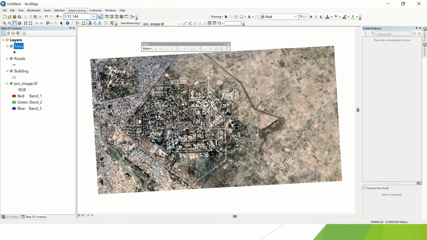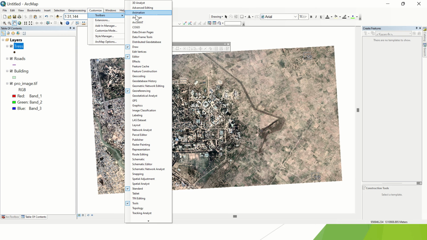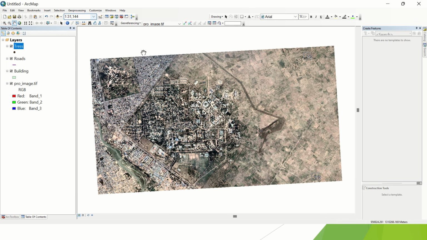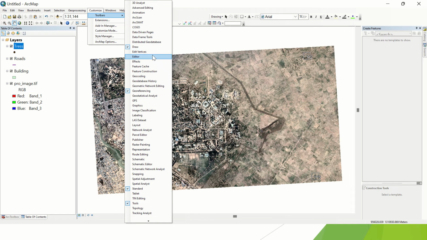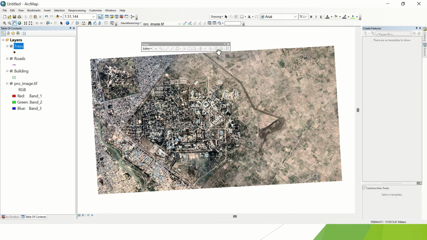customize, you go to toolbars, then we have the editor. So once I click on the editor, you see my editor is missing. If I click on this, the editor comes back. Or if I go to customize, click on toolbars, then click on editor, my editor toolbar becomes active. Next is for you to start editing.